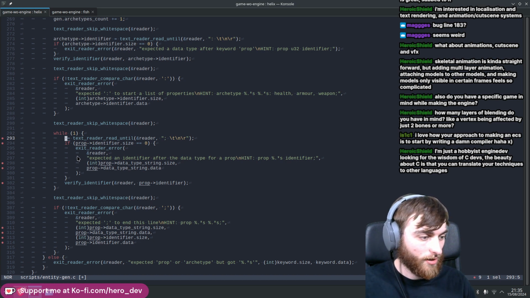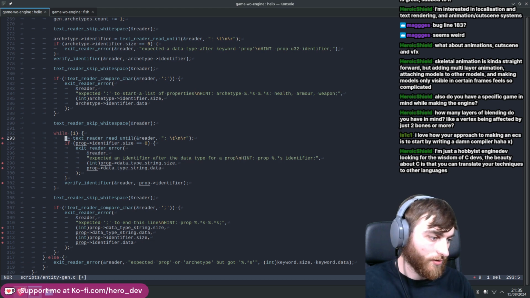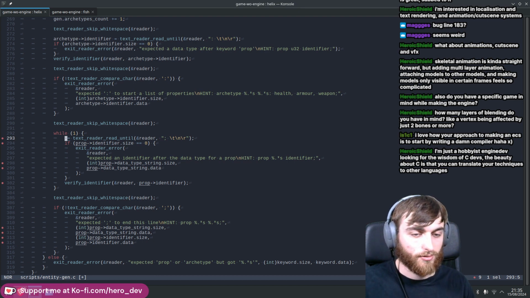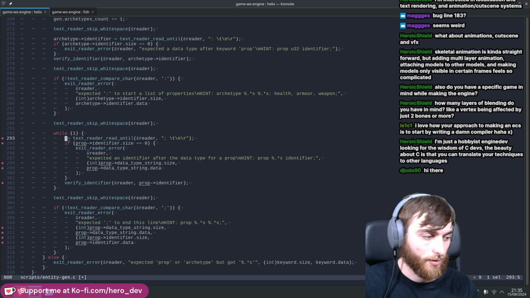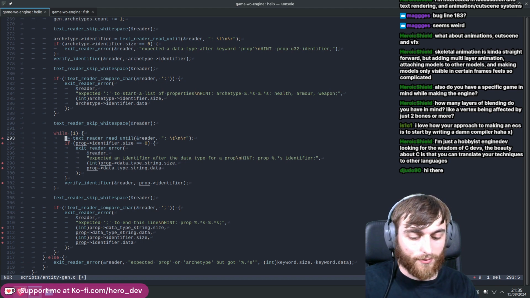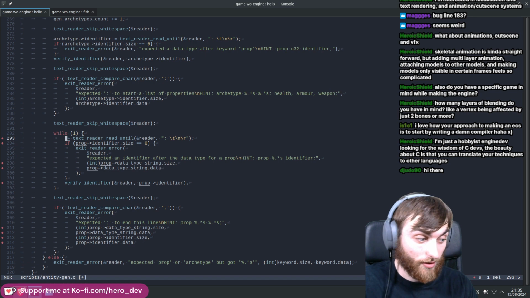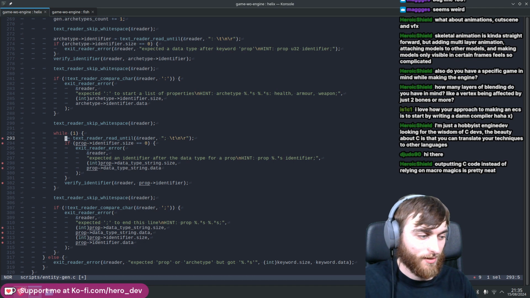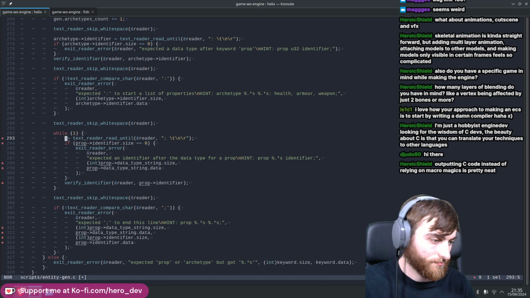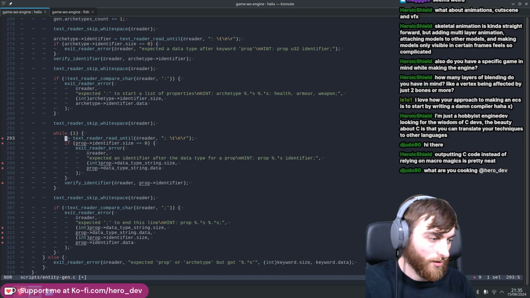I'm just a hobbyist engine dev looking for the wisdom of C devs. The beauty of C is that you can translate your techniques into other languages. Yeah, it's a good way of looking at it. I quite like the beauty of C because it stops me from doing stuff that's too smart. And if I want to do stuff that's too smart, I have to write a damn compiler, as Isaac puts it. Yeah, definitely. Hey there, the judo.